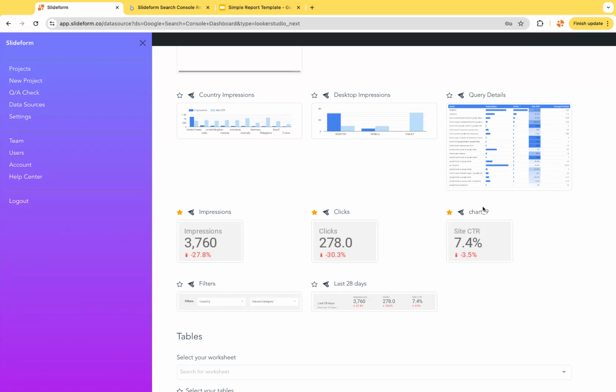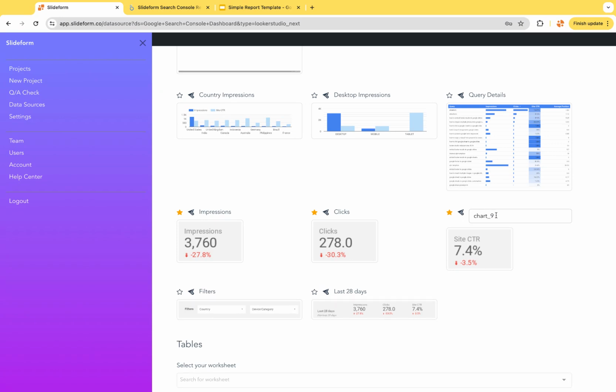The other thing you can do is rename the charts because Slideform just applies whatever name it's able to auto-detect. So for this one, chart 9, it didn't know what to call it. So I can rename that. Make sure you hit enter to save the name. And then this name will be associated with that chart from now on.